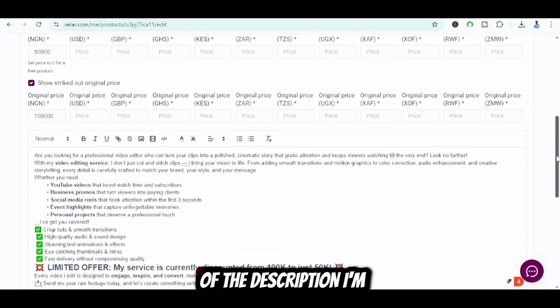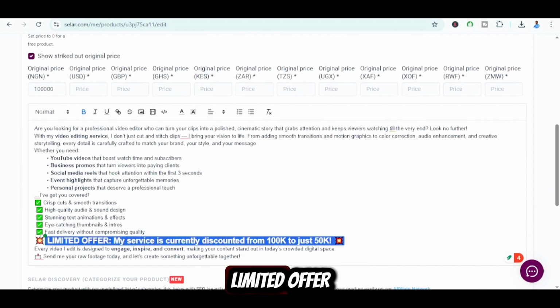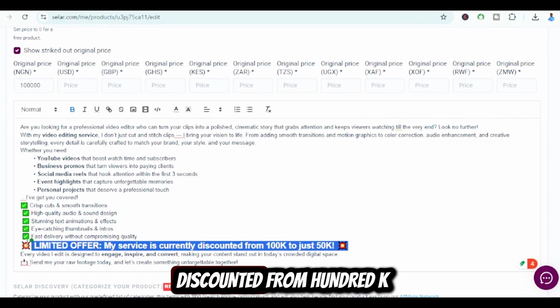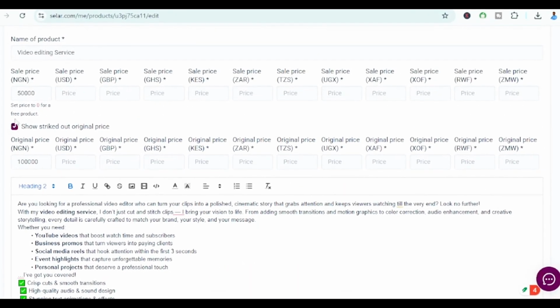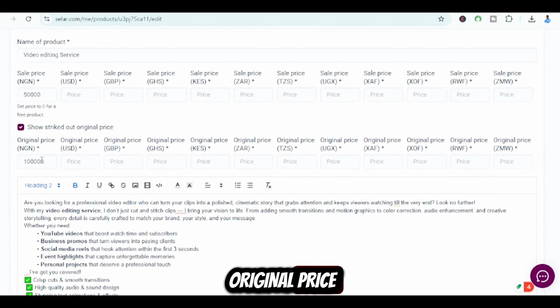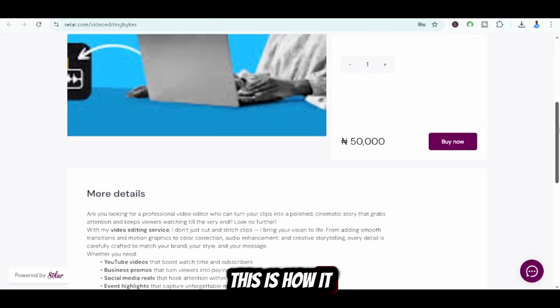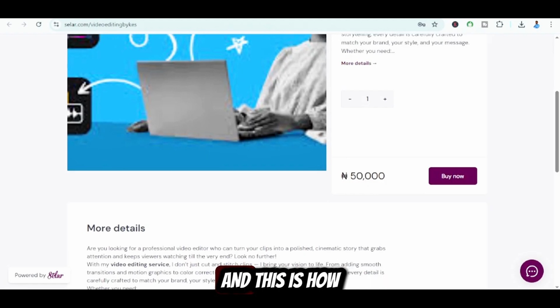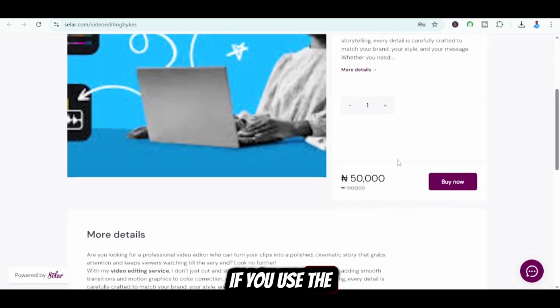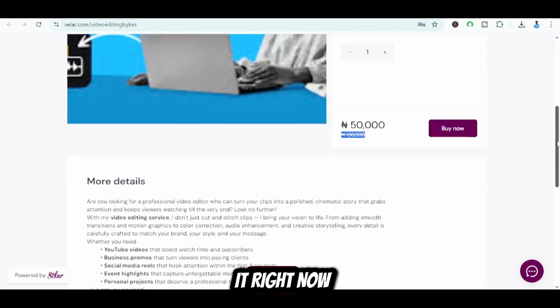This is an example of the description I'm talking about for the urgency. You can see this over here, limited offer, my service is currently discounted from 100k to just 50k, and then this is the feature of the striked out original price. Now, using the striked out original price, let me show you guys the difference. So this is how it looks without the striked out price, just direct and lame. Okay, and this is how it's gonna look if you use the striked out price, giving your buyer that insight that, oh, this is cheaper, it's better, I buy it right now.